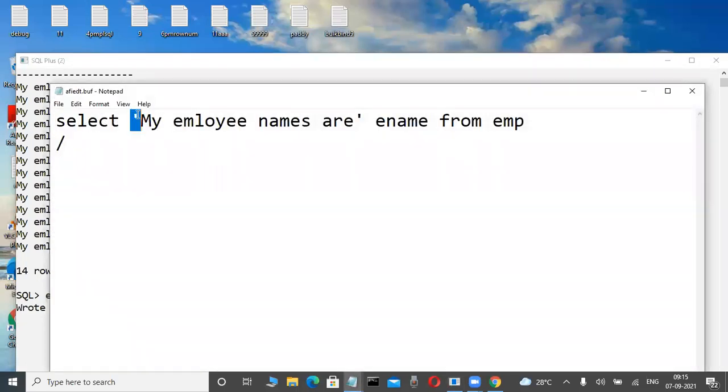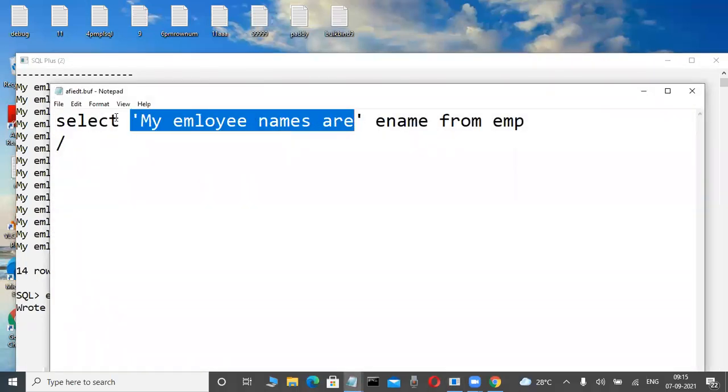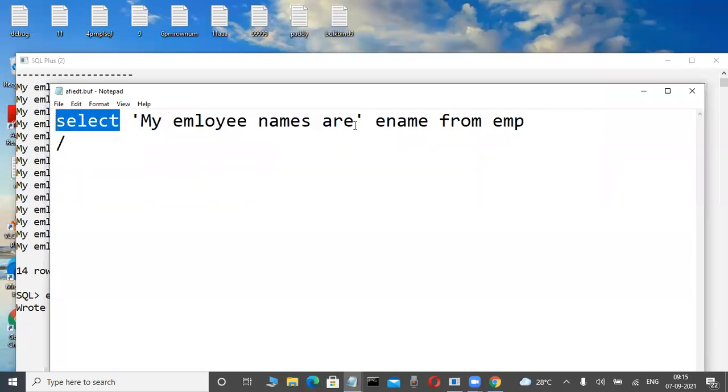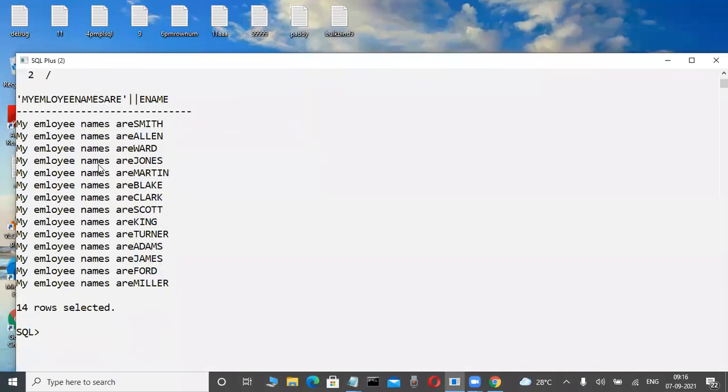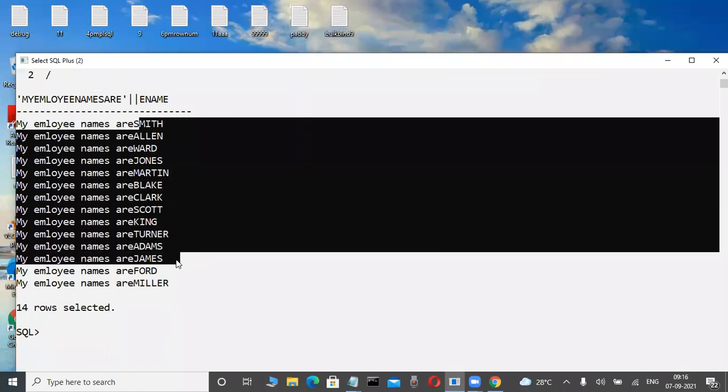Yes, in this case, any strings you want to display in a select statement on the SQL side along with the database data, we are using a concatenation operator. Yes, double pipes we are using only, then automatically it is displayed. Yes, here my employee names are here. Database data Smith, Allen, Ward, Jones, it will be displayed.